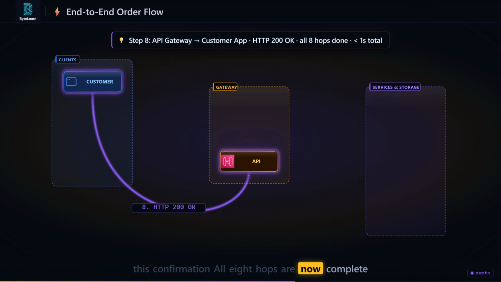All 8 hops are now complete. The entire flow from tapping place order to seeing order confirmed takes under 1 second. The 10-minute clock is running.